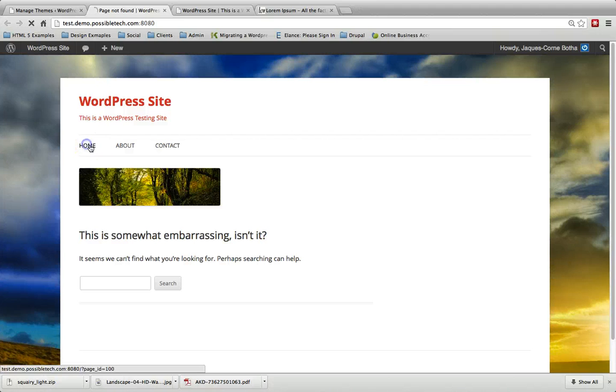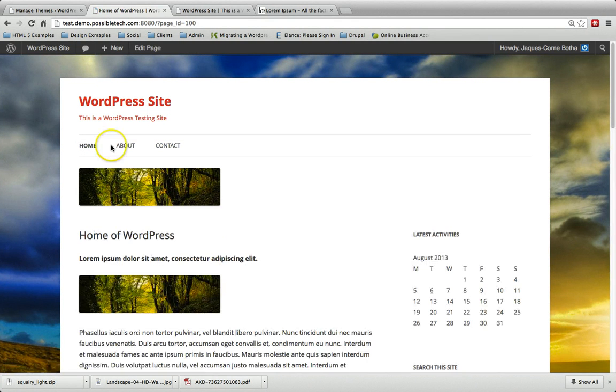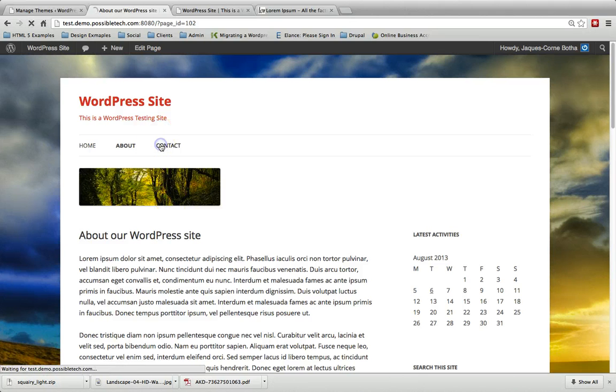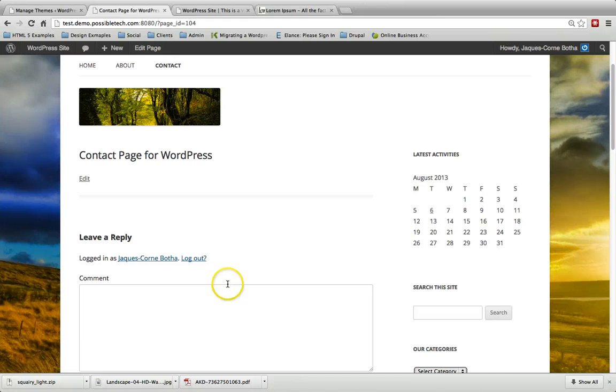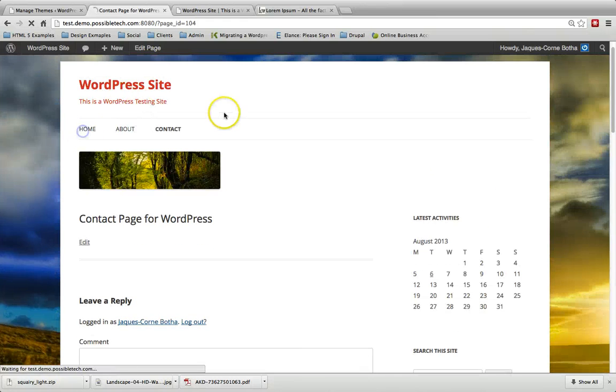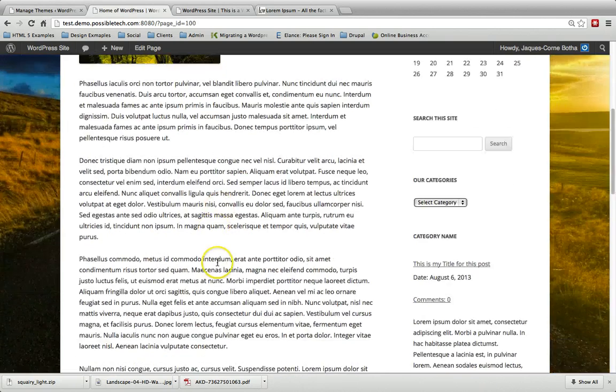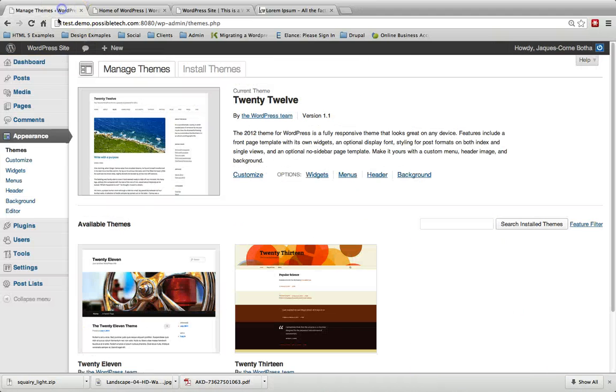So you can see I've got home page, I've got about page, and I've got contact page, and contact page doesn't have anything on it right now. So you can currently see that we created three new sites, and we need to go and disable the comment section. That's what I'm going to do now.